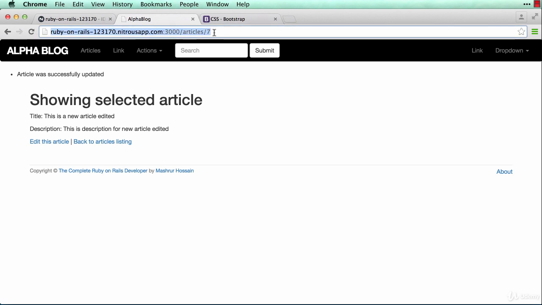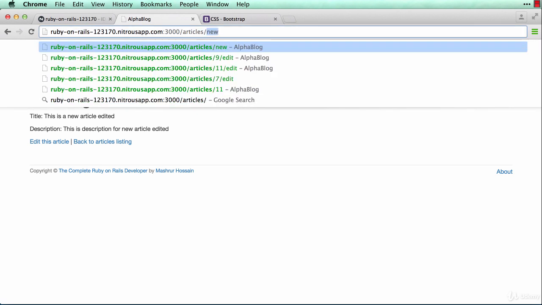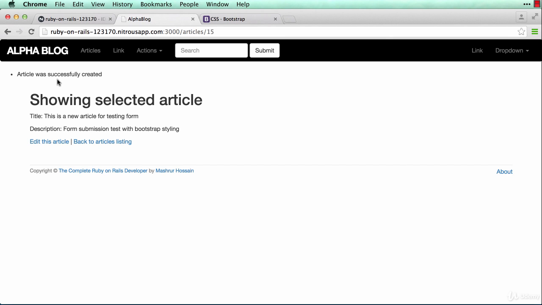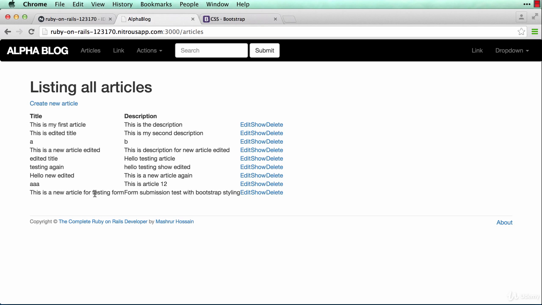Okay, now let's test out our new form as well. So articles/new. This is a new article for testing form submission test with Bootstrap styling. Okay, create article. Okay, article was successfully created, so that's working too. Back to articles listing. There's that new article I just created, and there is that article that I edited.